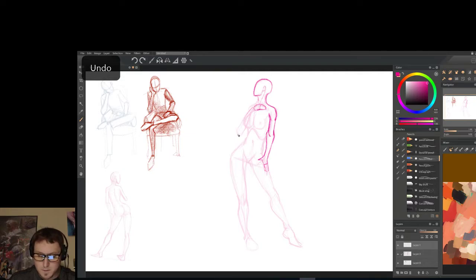I'm gonna give this a little bit of detail, just a little bit like that. There we go. Where you can see a little bit of the elbow and the muscles there. A little bit of the shoulder coming back like that.